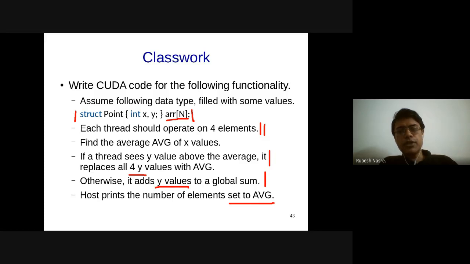And somewhere we also need to count the number of elements which are set to average. So in this case, I haven't mentioned which element, whether it is x or y, but we can assume that, let's say, it is x or something. So that code will also have to be added. So thanks, Sumit, for this.